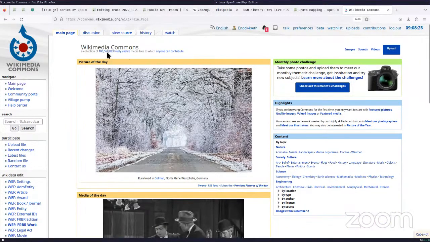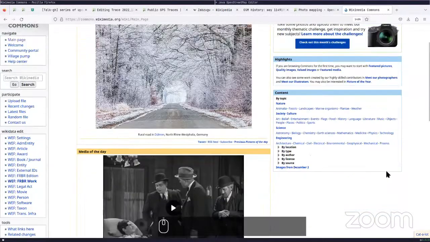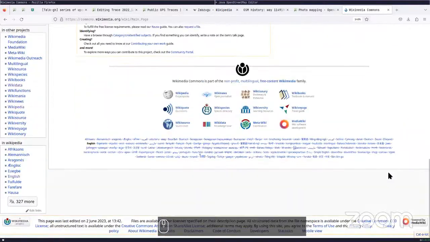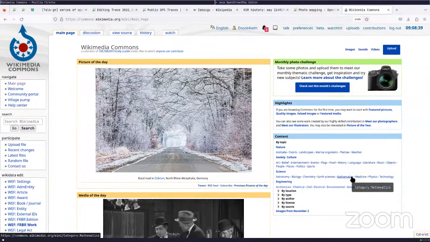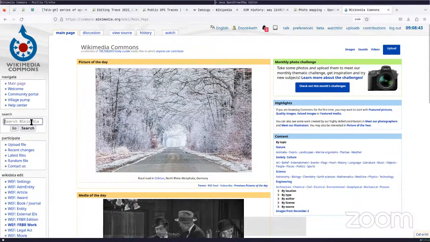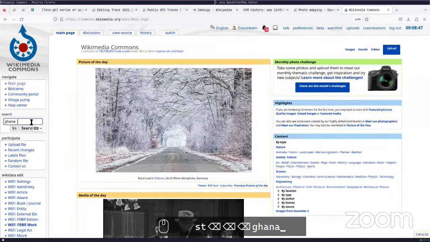So over here, you can see already this is 100 million files as of now. And you can contribute and reuse it. And these are some very high quality photos. They are media, video, audio, etc. Some photos, for example, street signs for documentation purposes, etc. So I can just search for Ghana streets, probably.